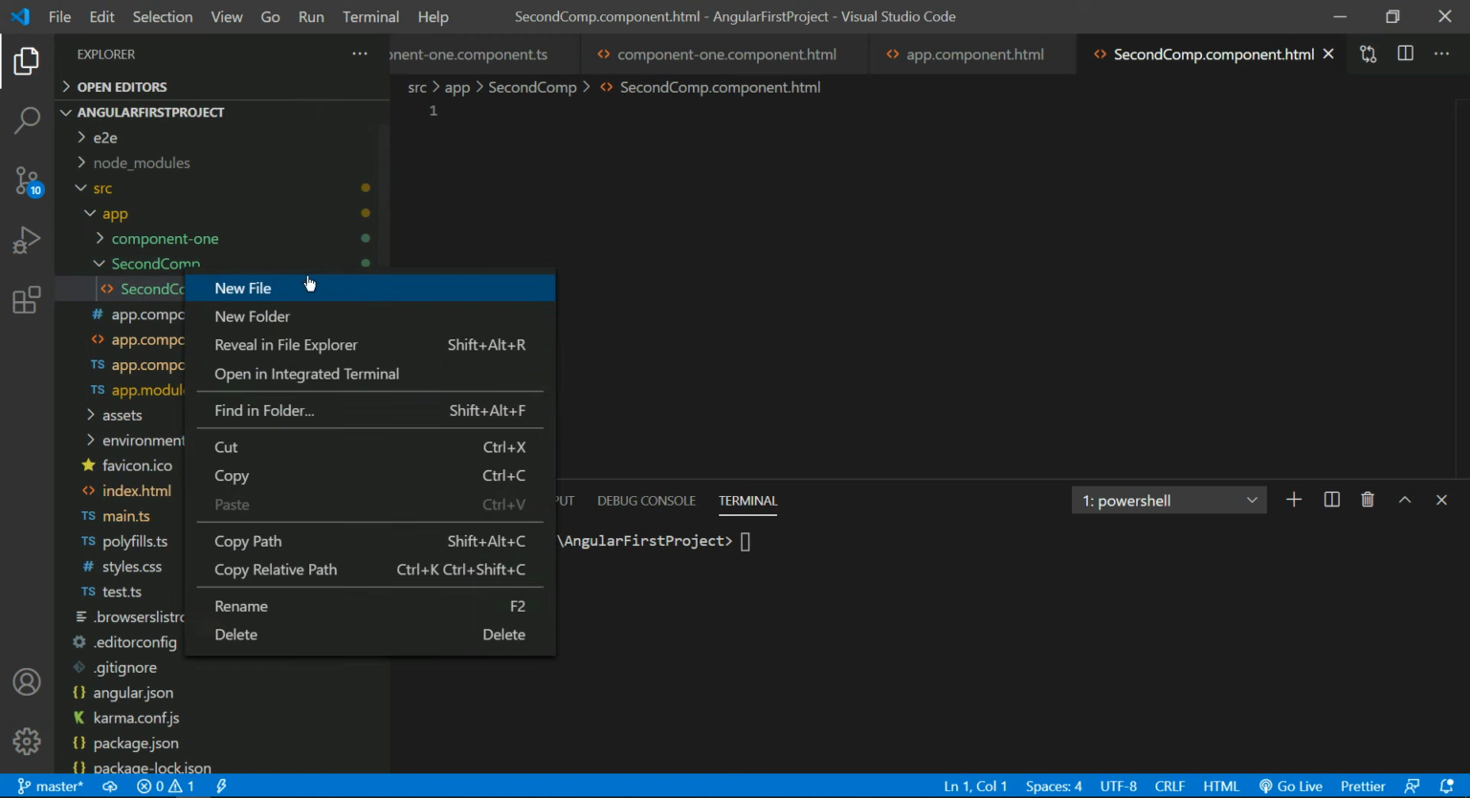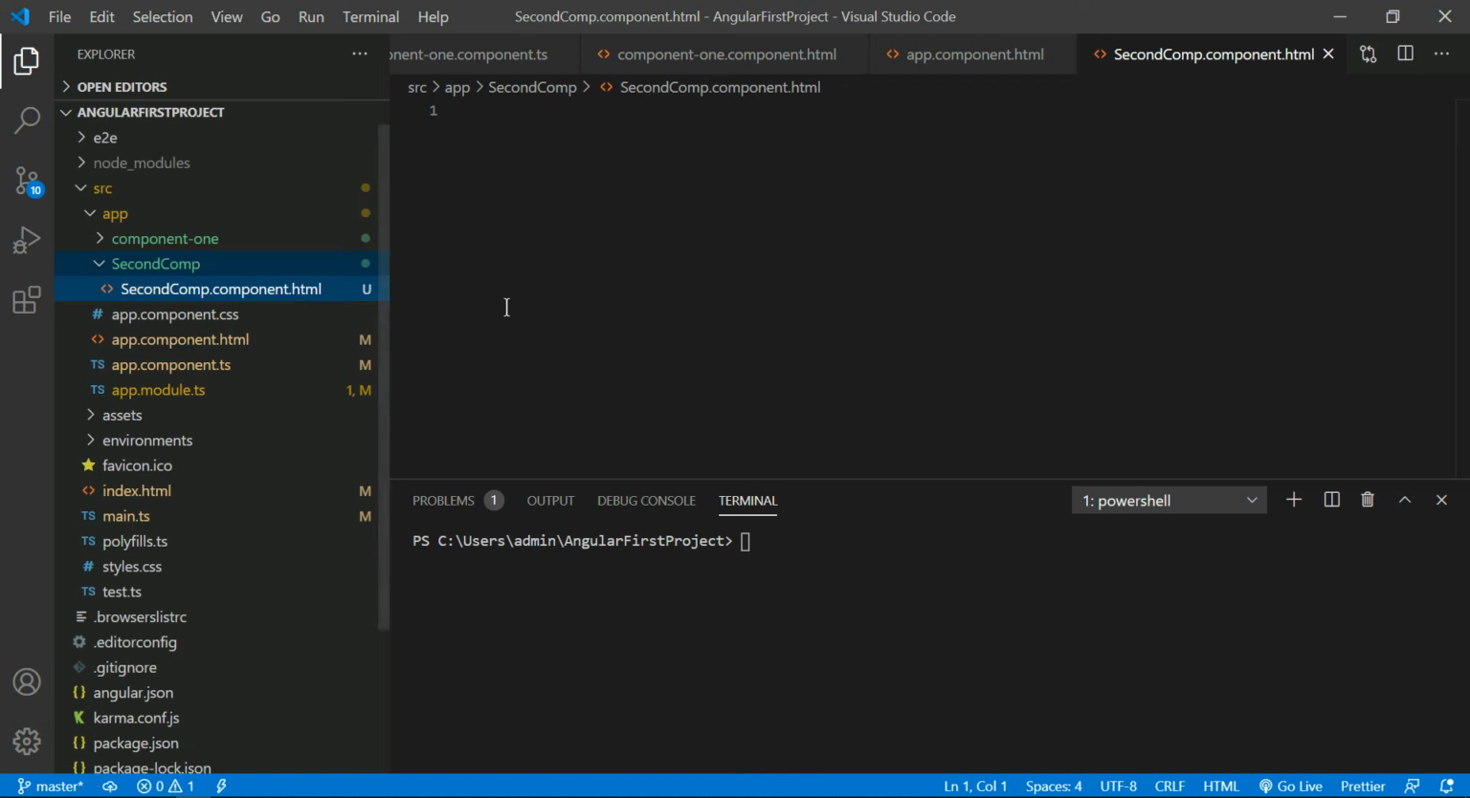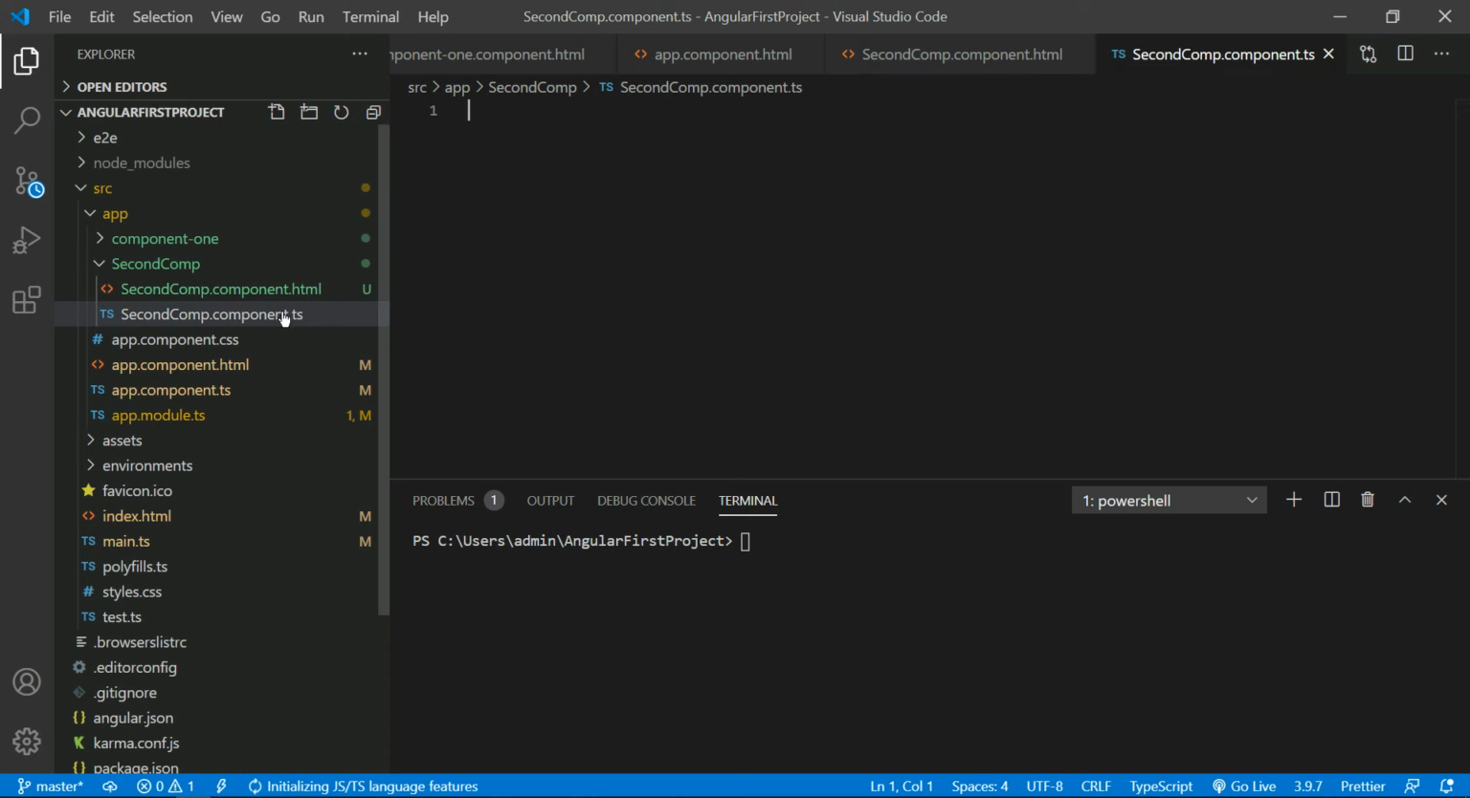Now I want to create one more file, a TS file. Second comp, and I want to give the TS extension. Just the extension is different, that's it. TS is nothing but a TypeScript file. Okay, two files I have created. But right now I don't want to give any CSS file for this component. If you want, you can create the CSS file for this component also. So the second component has been created as of now.